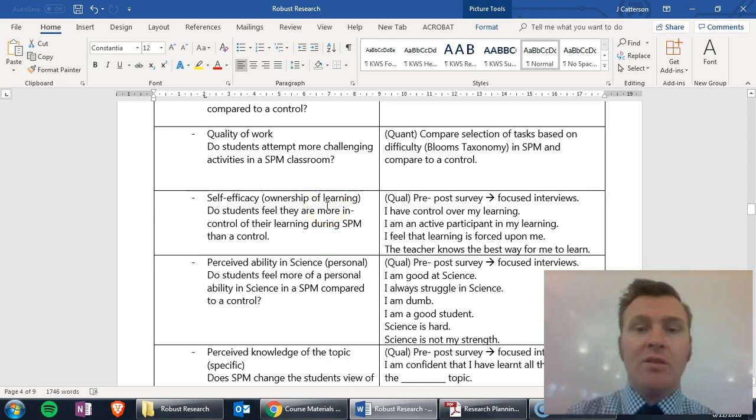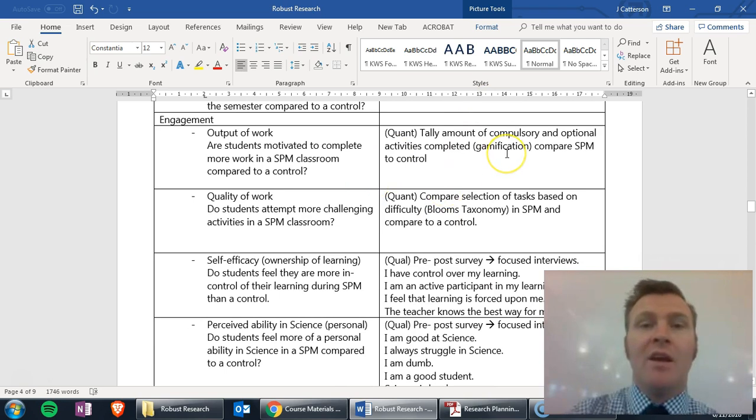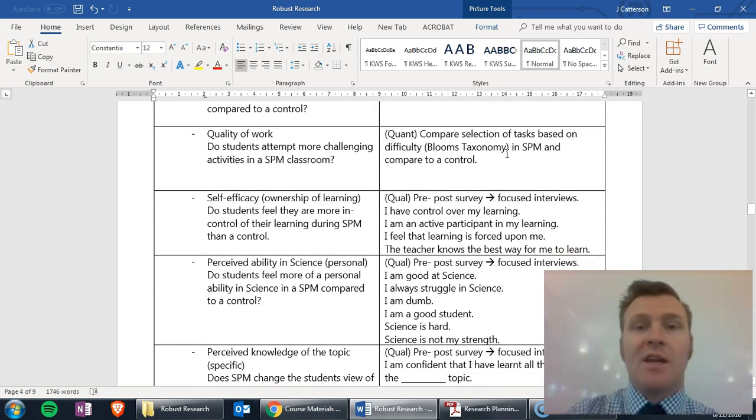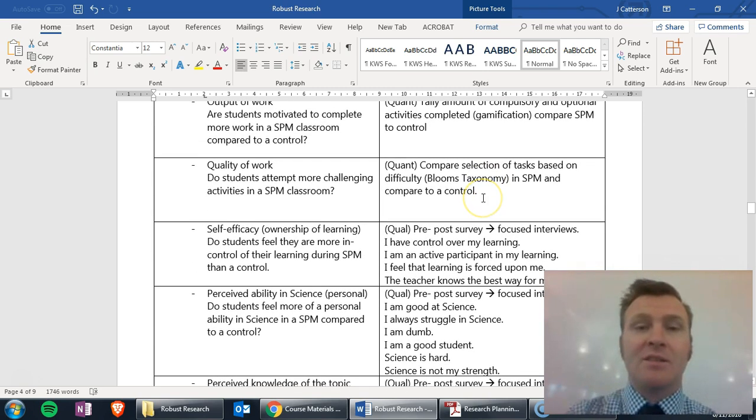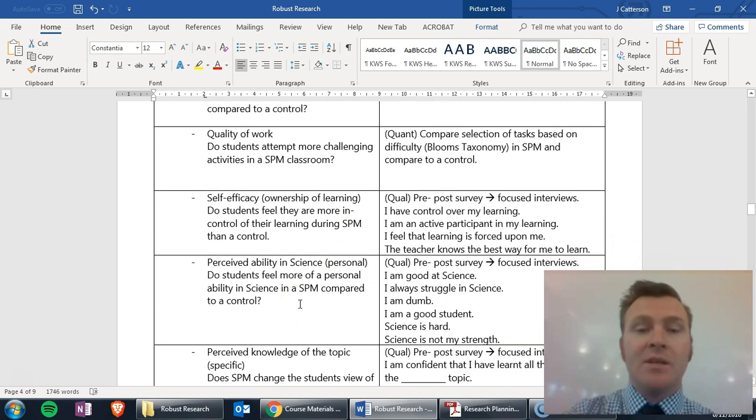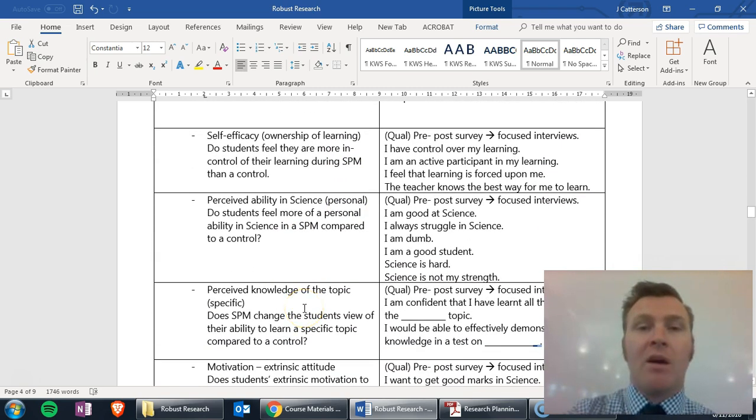So rather than taking the easy road, do they try to challenge themselves and extend themselves, working out where they're at? So I can quantitatively look at the stuff that they've done in the previous one, particularly the optional stuff, and look at whether that is the small task difficulty or complexity, or whether it's the more higher order stuff. And so I'll relate that to Bloom's taxonomy and compare that to the control. So I can go through all these different factors that can go into engagement and look at exactly how I'm going to measure them as part of my project.